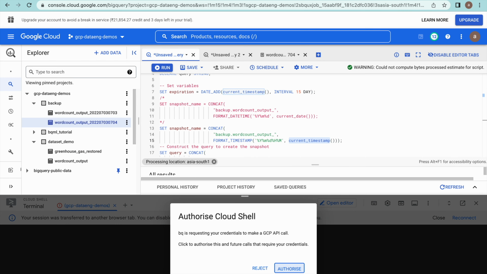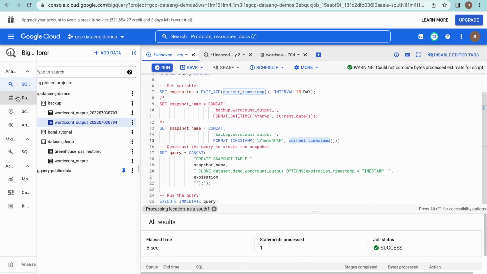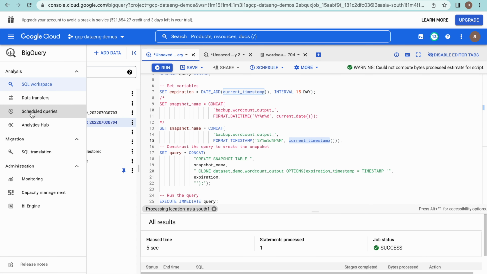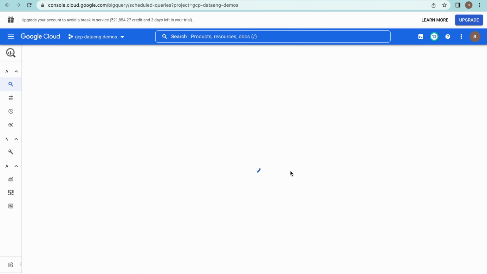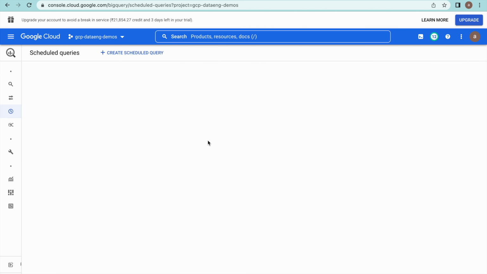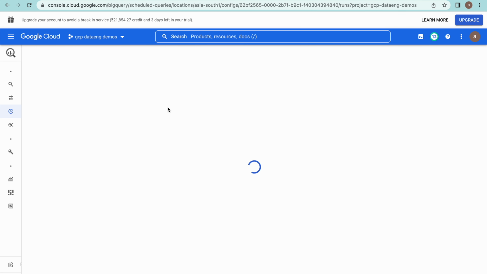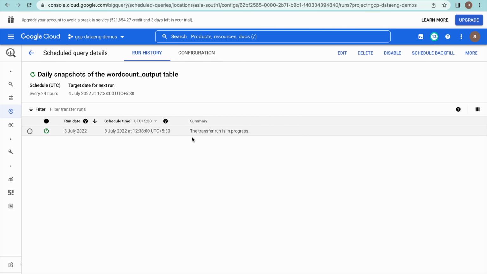Now go back to your BigQuery editor again. Here if you go to scheduled queries, just click on this, then you will leave this page and it will take you to that particular scheduled queries page. Now you should see one scheduled transfer has been created. Today is 3rd July, next schedule is on 4th July. So this is how it will create the schedule for the query.